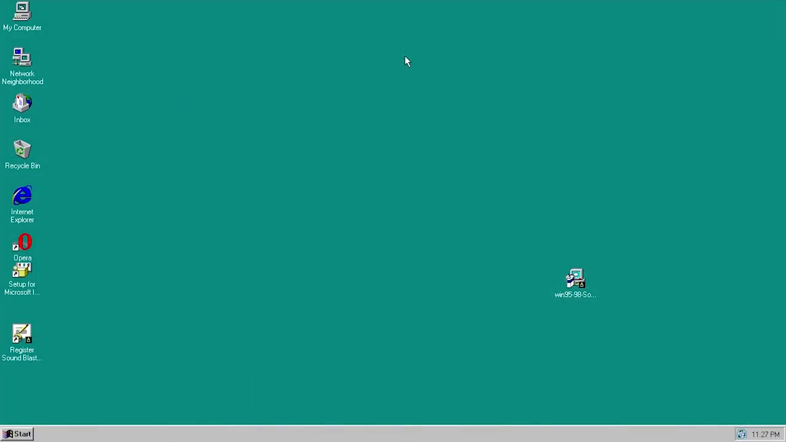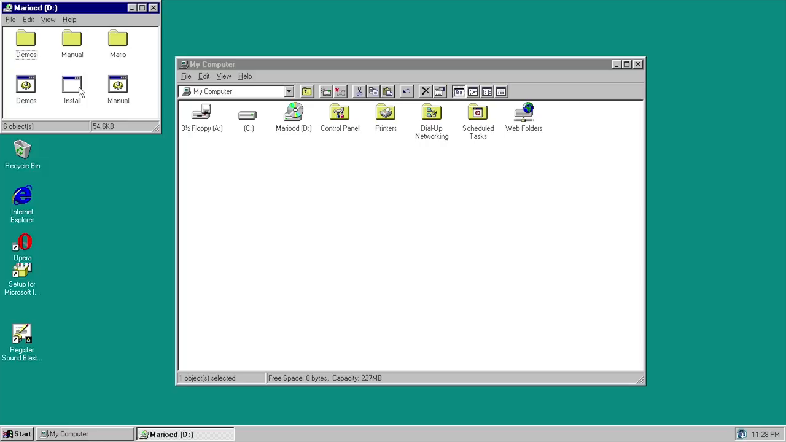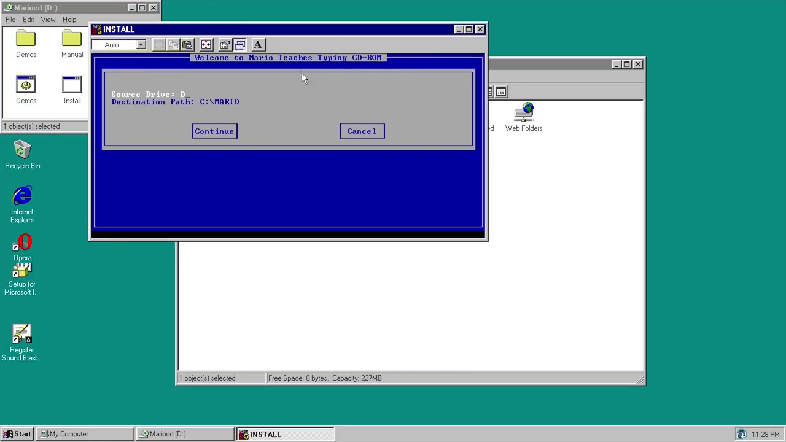Alright, welcome back. So we are here in a Windows 95 virtual machine. It's a fresh install of Windows 95. I got the proper display driver and the sound driver working. So we're going to go ahead and put the Mario Teaches Typing CD into my computer's drive. Once we do that, we should go into My Computer here, go into Mario CD, and run the installation program. This is an MS-DOS program, so we don't even really need Windows.